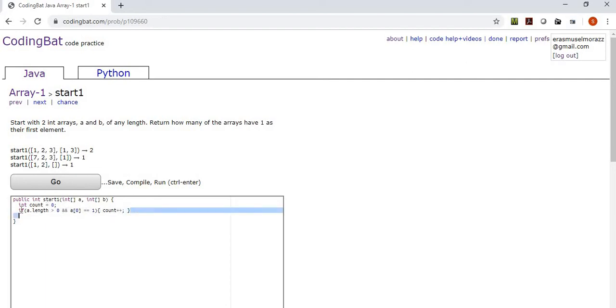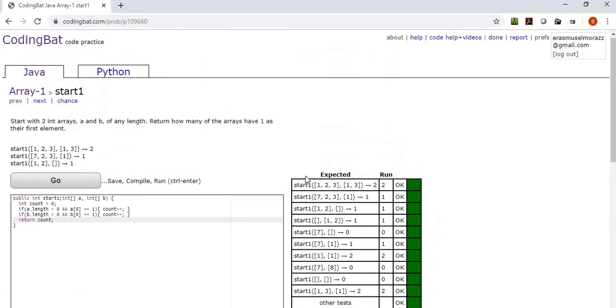And this is essentially going to be almost the same, so we can cut and paste, except we're looking at B now. Doesn't hurt to type this stuff all out the long way when you're practicing to get the hang of it. That repetition does help. And return count. Simple as that.